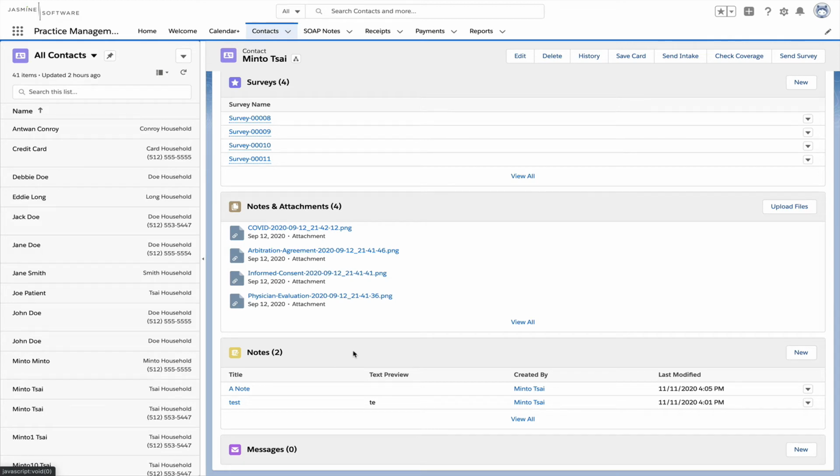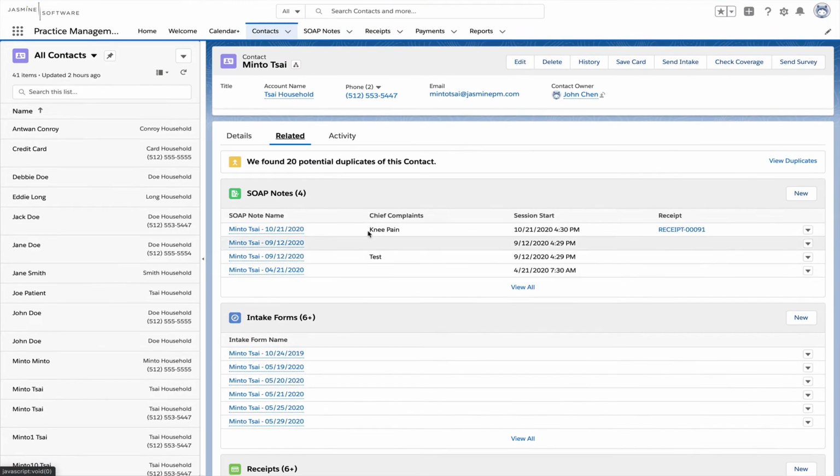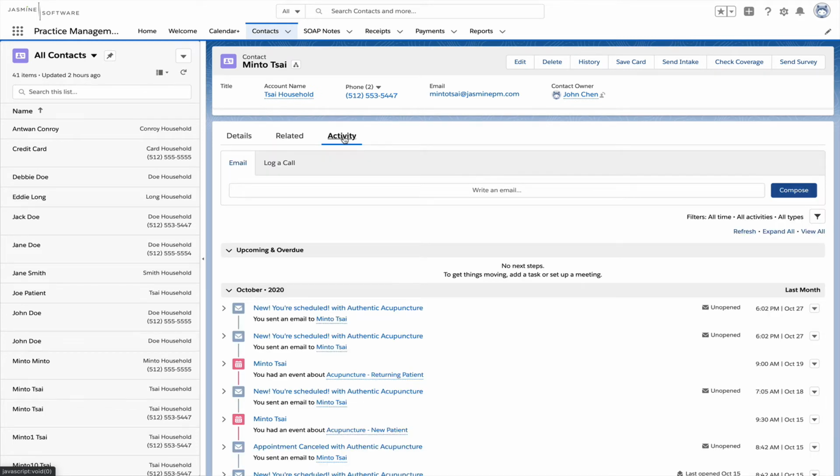Now let's go back up to the list of tabs and click on the activity tab. This is where you get to see a timeline of various activities that have happened with your patient. And you'll see different dates, and you'll see the activities that are associated with this patient.